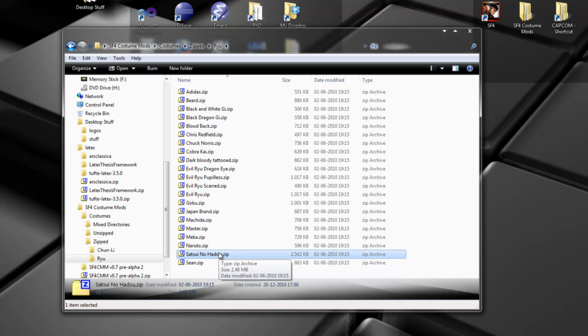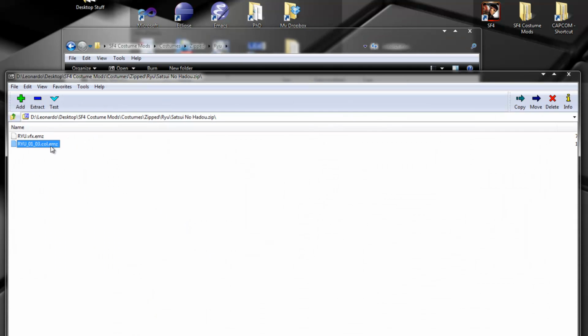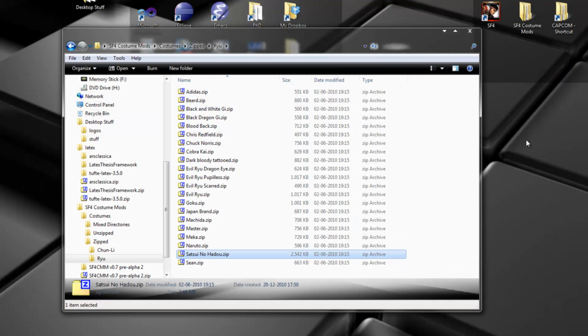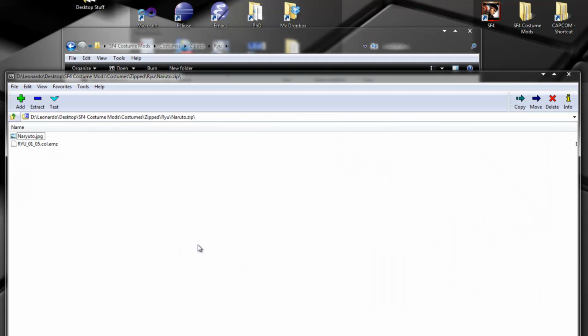So the zip file, in order for Street Fighter 4 Custom Mod Manager to work properly, needs to have at least one file, the color file, which is the main file of the mod, but it can have up to 4 files. That is the color file, a specific costume file, the VFX file, and a preview file. That's a picture that is used to preview your costume in Street Fighter 4 Custom Mod Manager. I believe I have one of those here.